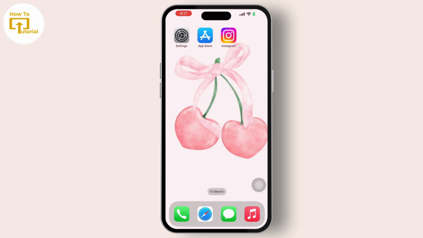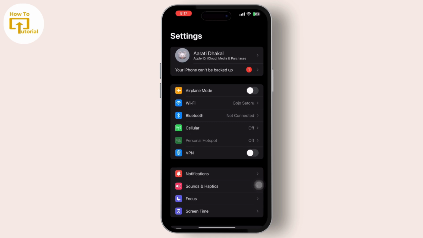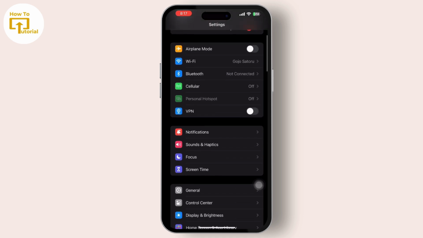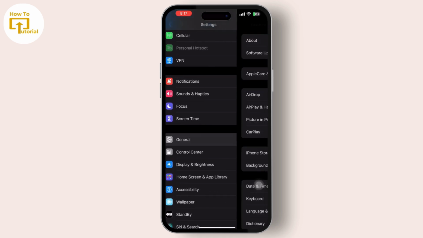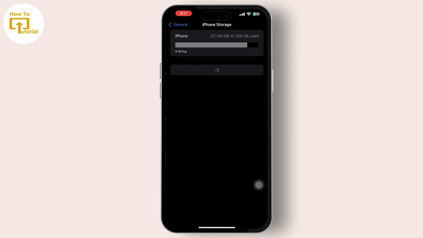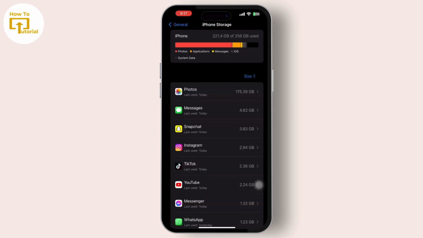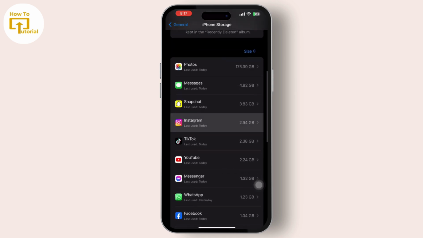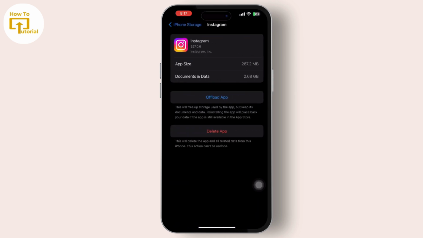So for another method, simply go to the Settings app available on your iPhone. Inside Settings, scroll down and tap on General. Inside General, tap on the iPhone Storage option available there. Inside iPhone Storage, scroll down and tap on Instagram. After you tap on Instagram, you can see the Offload App option available.